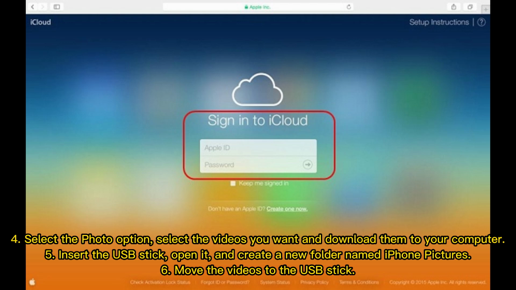4. Select the photo option, select the videos you want, and download them to your computer. 5. Insert the USB stick, open it, and create a new folder named iPhone Pictures. 6. Move the videos to the USB stick.